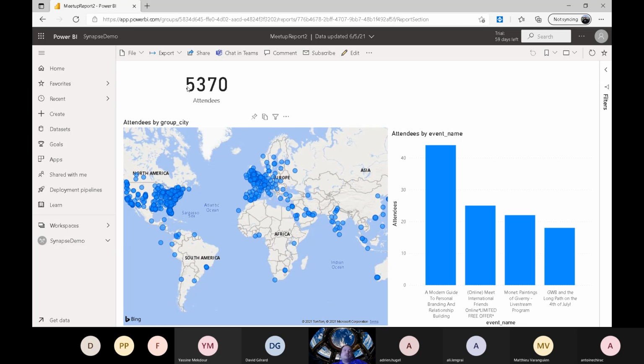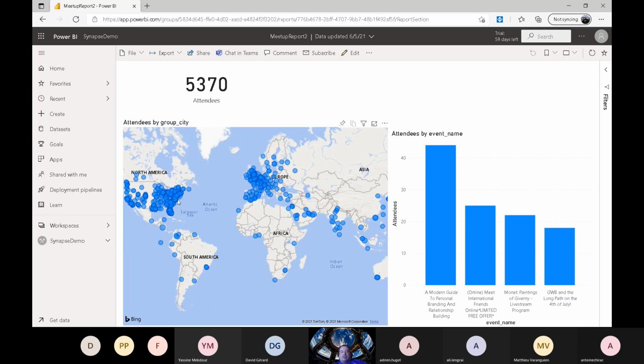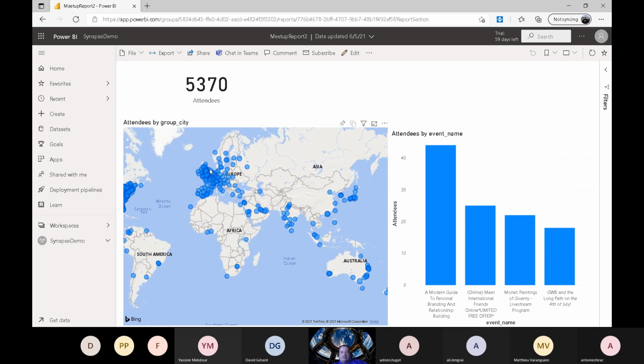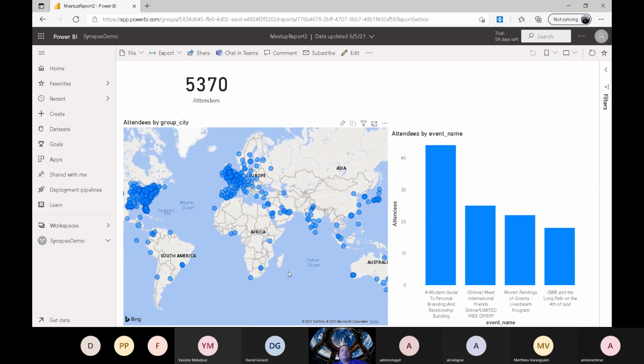The total of attendees is already 5,370. The events receiving the most attendees are always changing. We have many concentrations here in North America, Europe, and many different cities. There are some cities like London that are a bit highlighted here. But we can see how the events are distributed around the world.